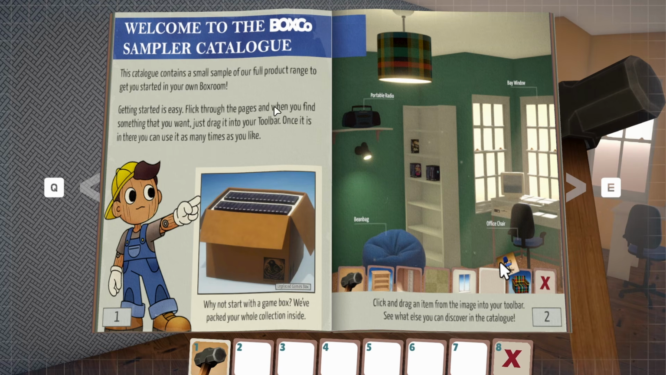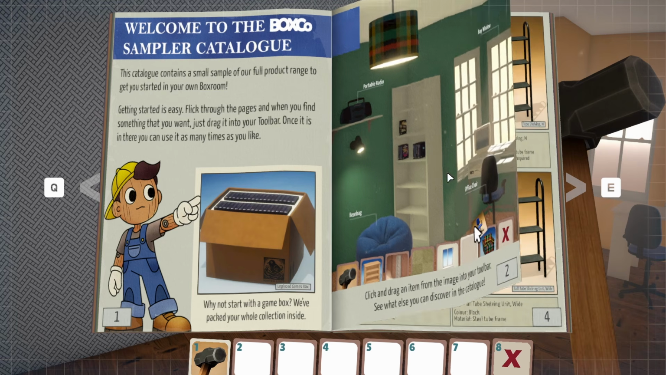This catalog contains a small sample of our full product range to get you started in your own box room. Getting started is easy. Flick through the pages, and when you find something you want, just drag it into your toolbar. Once it's in there, you can use it as many times as you like. Why not start with the game box? We've packed your whole collection inside. Click and drag an item from the image into your toolbar. See what else you can discover in the catalog.